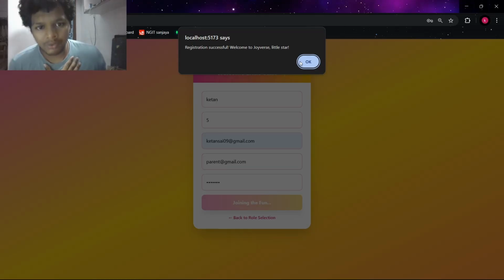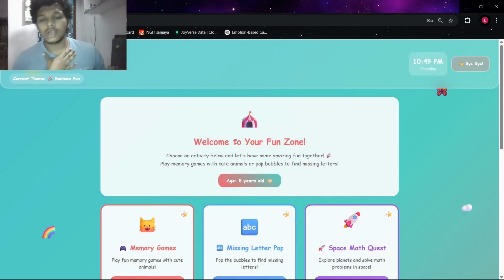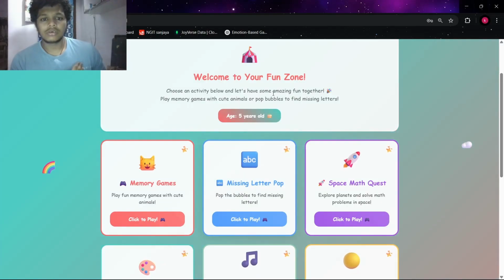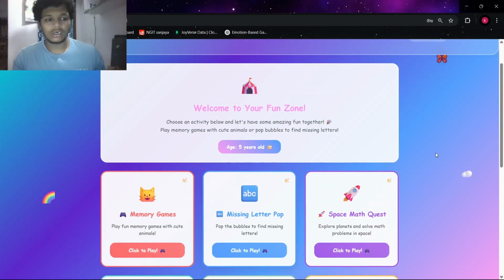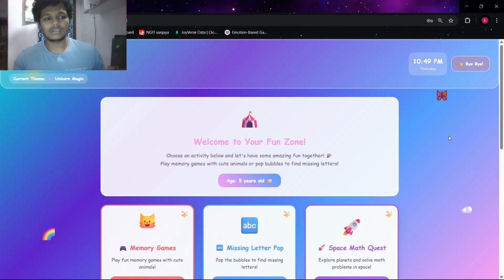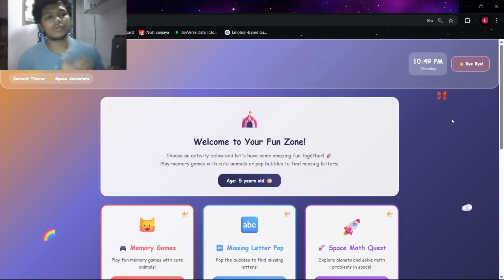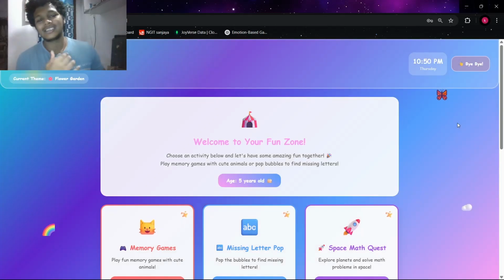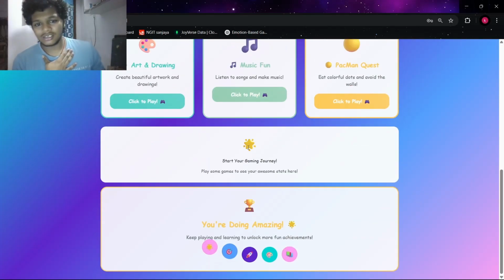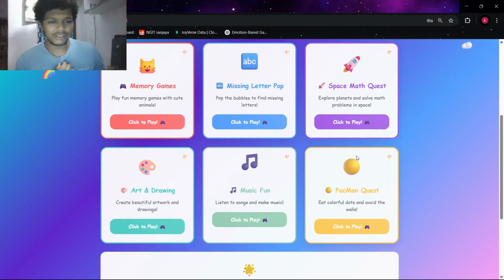So yeah, registration successful. Welcome to Joy's Little Star. Welcome back, Ketan. Choose an activity below. Let's have some amazing fun. So this is the child's dashboard. As you can see, we have multiple themes changing constantly, not immediately but at regular intervals, to grab the child's attention, because nowadays kids have a really short attention span. This is not the most intriguing, but we can try to do better.